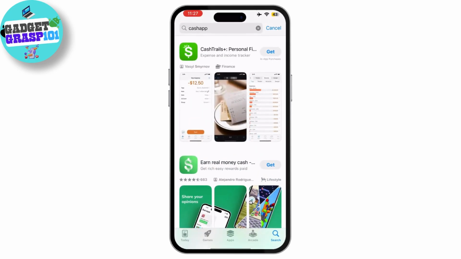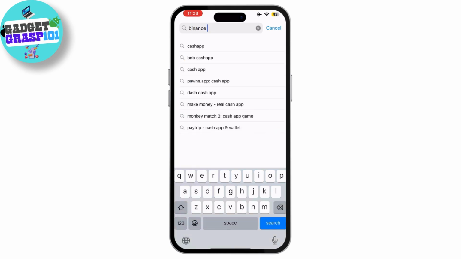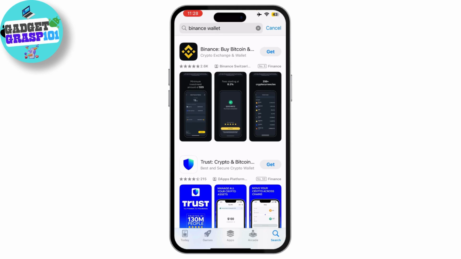Unlock your iPhone and go to the App Store. In the search bar, type Binance Wallet and search for the app. Now look for the Binance Wallet app in the search results.